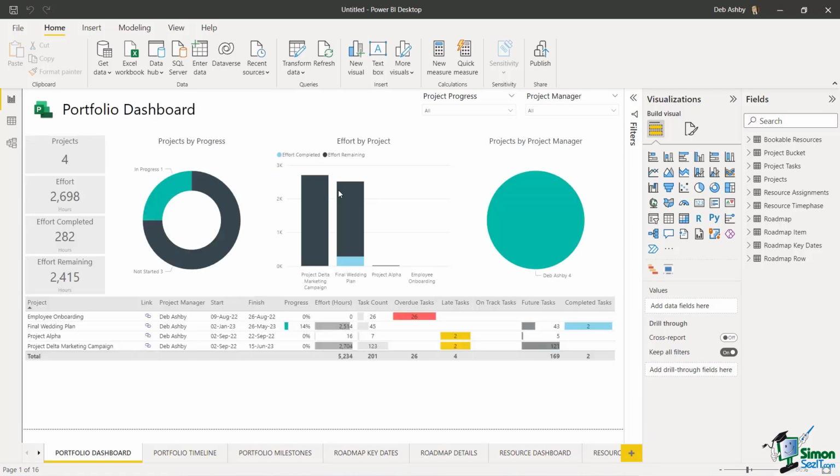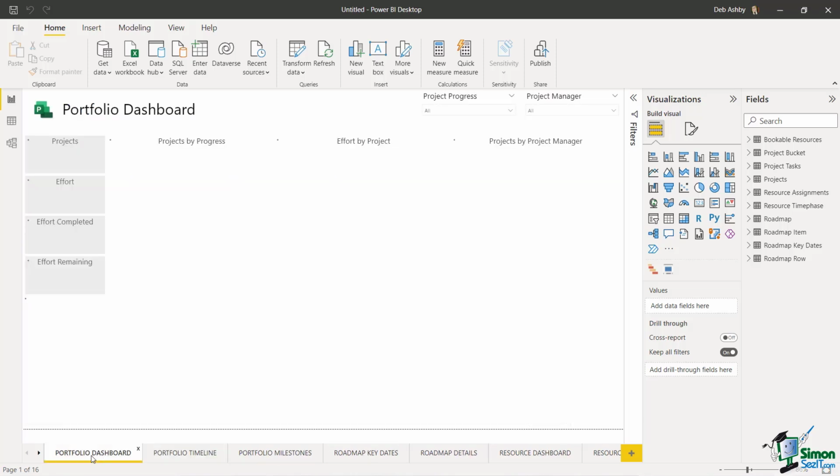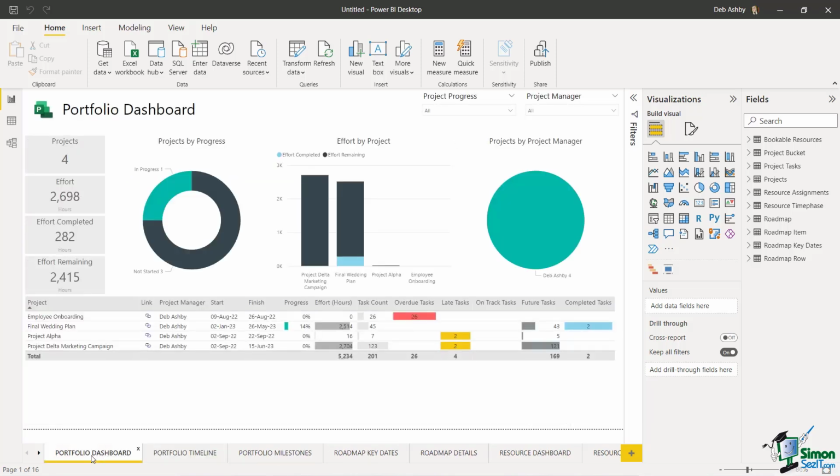So here comes all of my data and check this out. Look at all the information that we have here. Notice at the bottom, we have all of these different tabs. It's created multiple different reports based off of our project data. Now, the first one here is the portfolio dashboard. So this is giving us an overview of all of our projects.